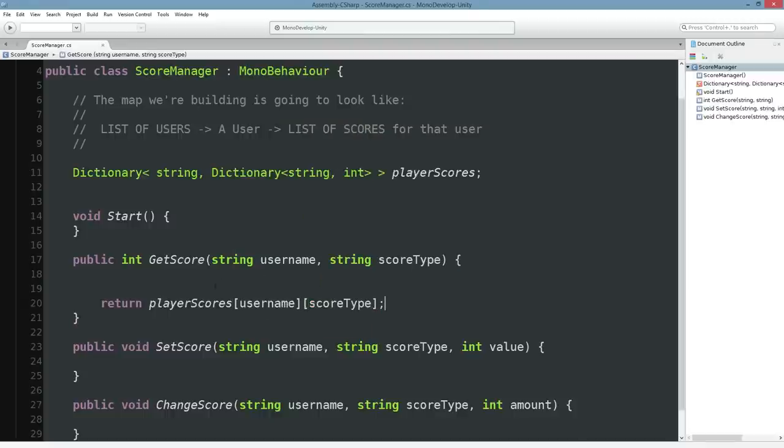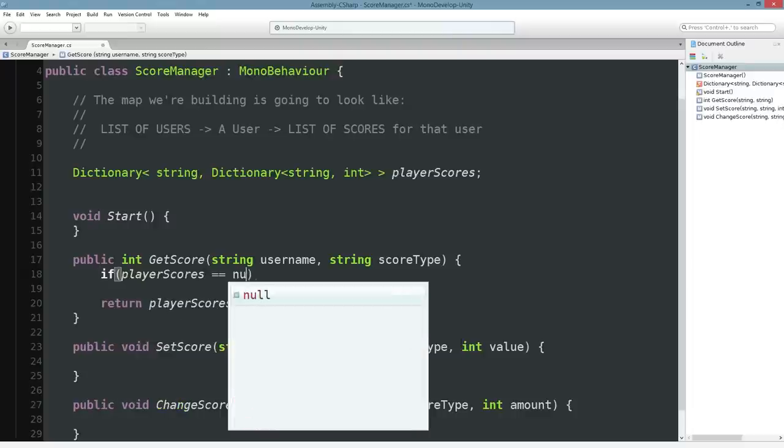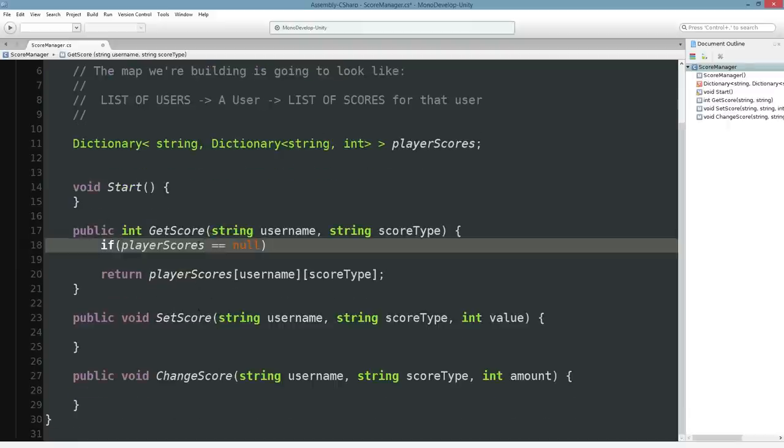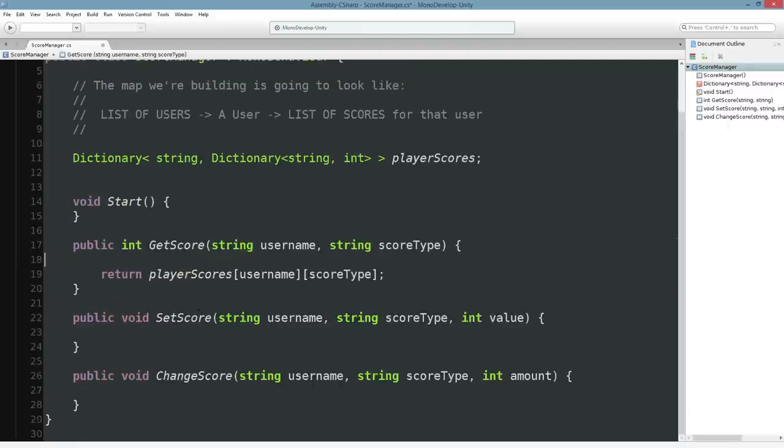That's what we want to do. Now we're obviously going to have to check a few things. The first thing we have to do is check if player scores is equal to null, we're going to want to do something. Now, really, we're going to have to start with this line in all three of these. And here's the thing. We have to instantiate our player scores, right?